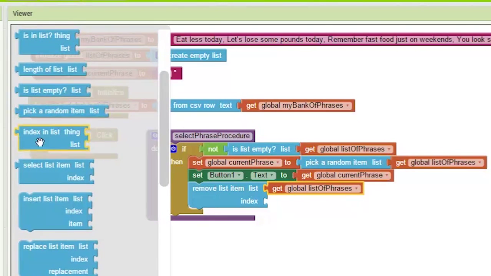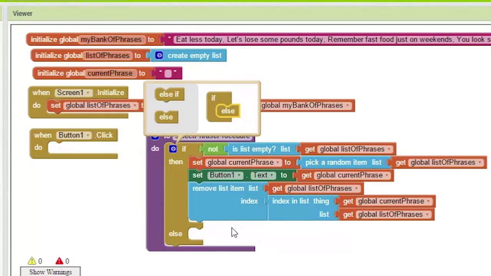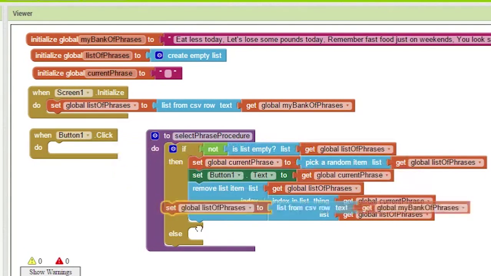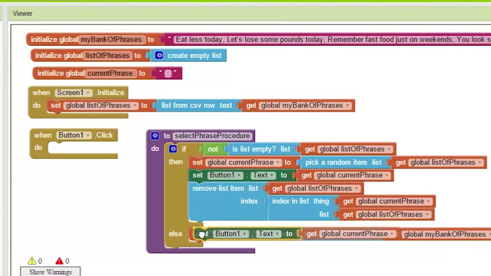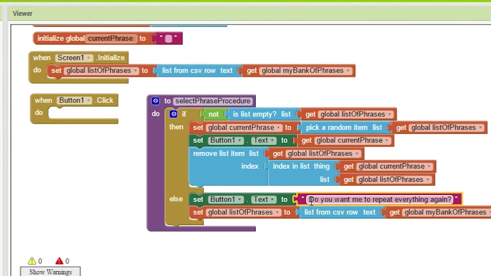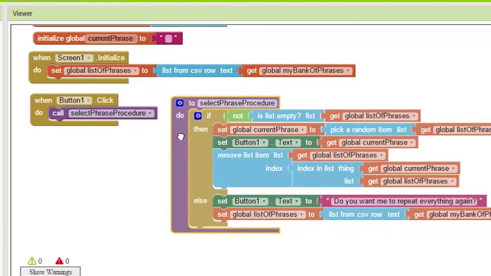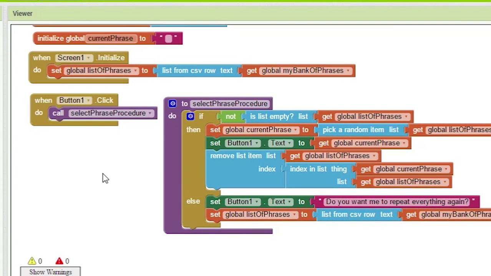Then, in order to avoid repetitions, we remove this item that we got from the random, using these blocks, the remove list item, the global list, and the index in list. Then we use the else: if the list is empty, we reload all the phrases again from the bank of phrases. And in order to know that we have finished the list, we can use this phrase, for example: do you want me to repeat everything again? That means that the list is over, it's done. Then we use the procedure and we put it in the click of the button, and that's it.